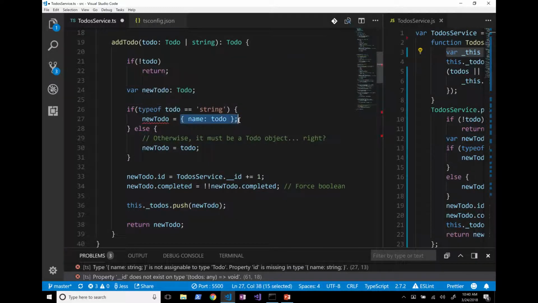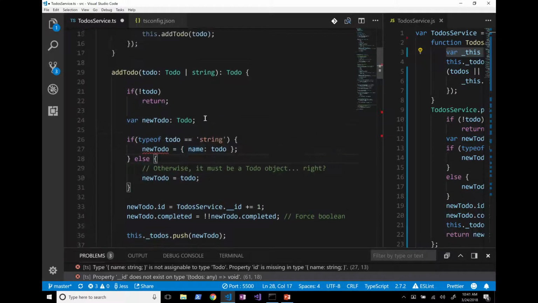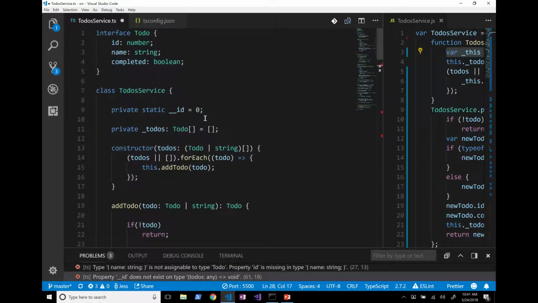This says I'm trying to assign, when it's a string, right? It can be either a to-do or a string, this input. When it is a string, create an object out of it. Take that string, and that is the name of the new to-do. Create a new one. Can anybody guess? I kind of hovered over it real quick. Can anybody guess what this error is? What TypeScript is yelling at me? I'll scroll up a little bit to give you a hint.